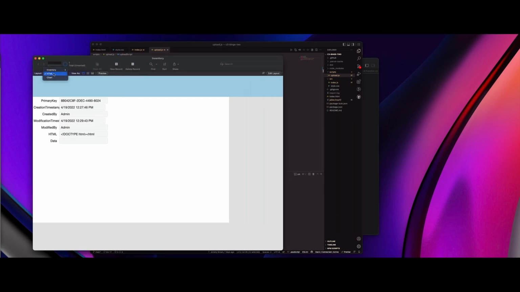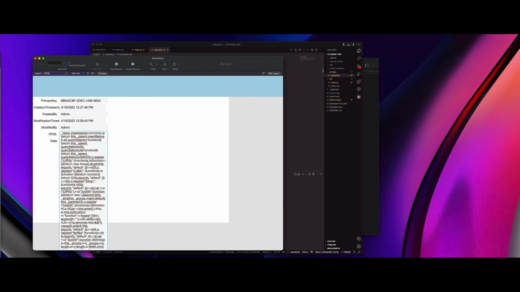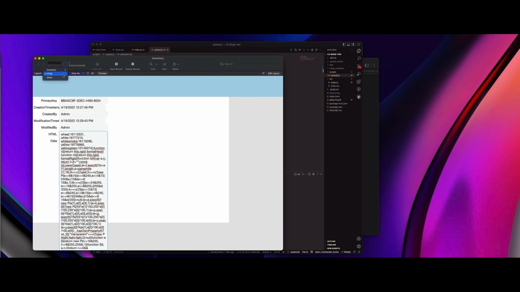Now that HTML field has all of the code from our environment, and it's ready for you to use. All right, that's just a simple way of reconnecting the environment from the development to your own client file.